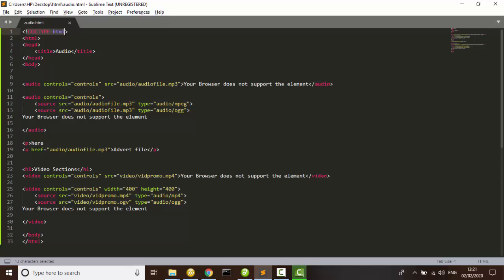Initially, the doctype used to be very long, because the HTML language was SGML based, and it was longer. But with HTML5, it became shorter. The HTML5 one is referred to as the doctype declaration, or the doctype definition.